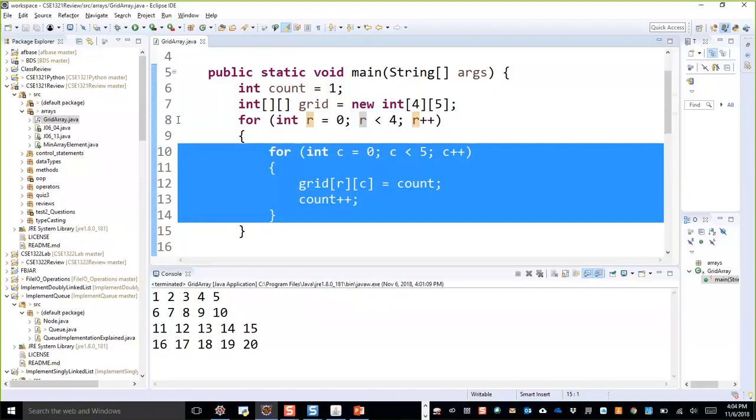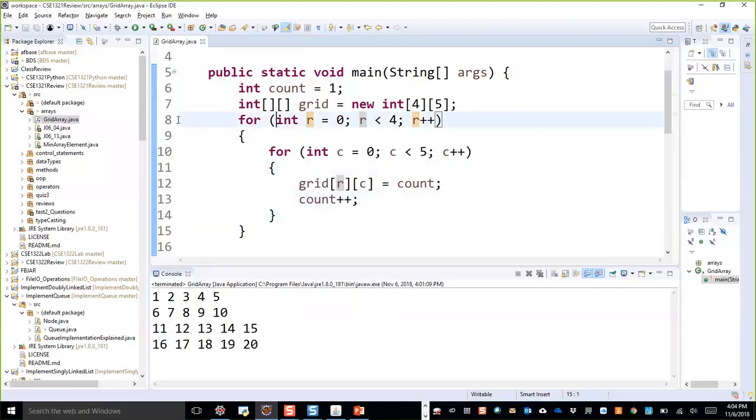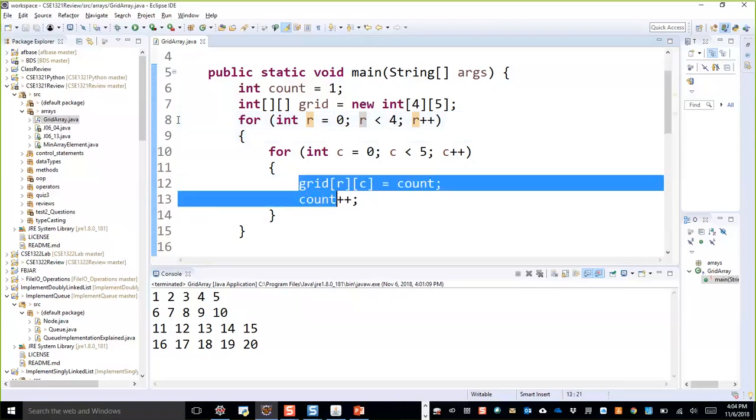Look here. From 0 to 4, how many times will this be executed? 5 times, right? And then here, how many times will this be executed? This inner code has two effects: one for the inner for loop and another for the outer for loop. The inner for loop says it will execute from 0 to less than 5. Then how many times? 5 times, right?